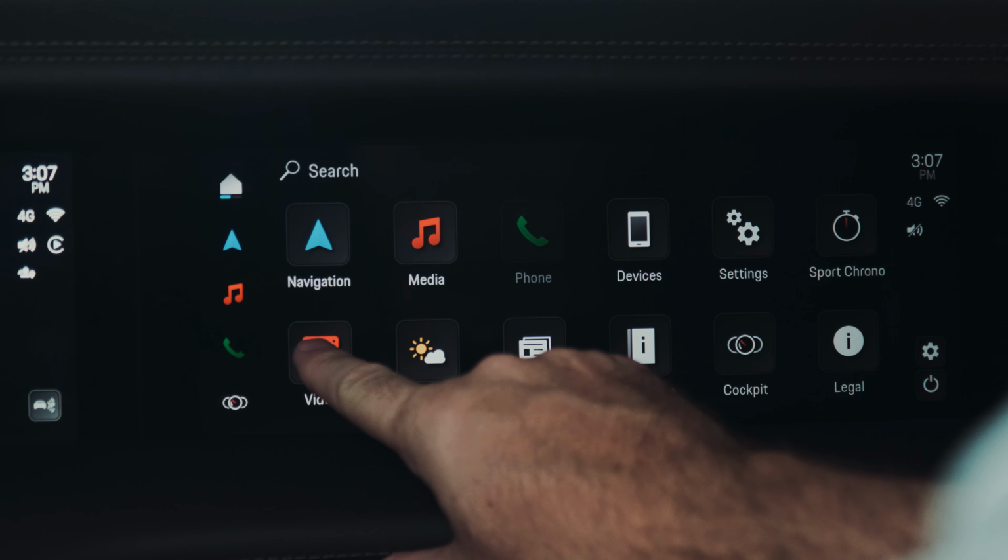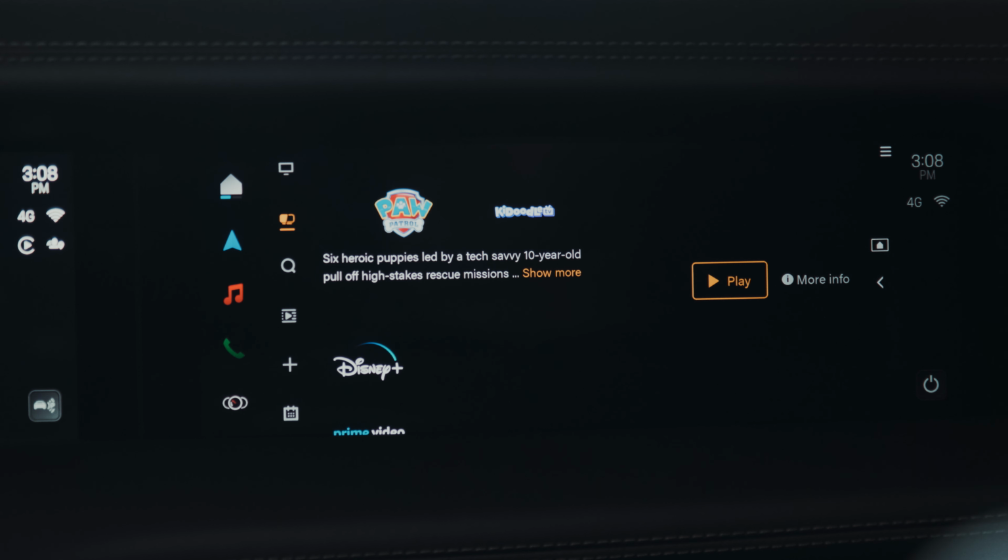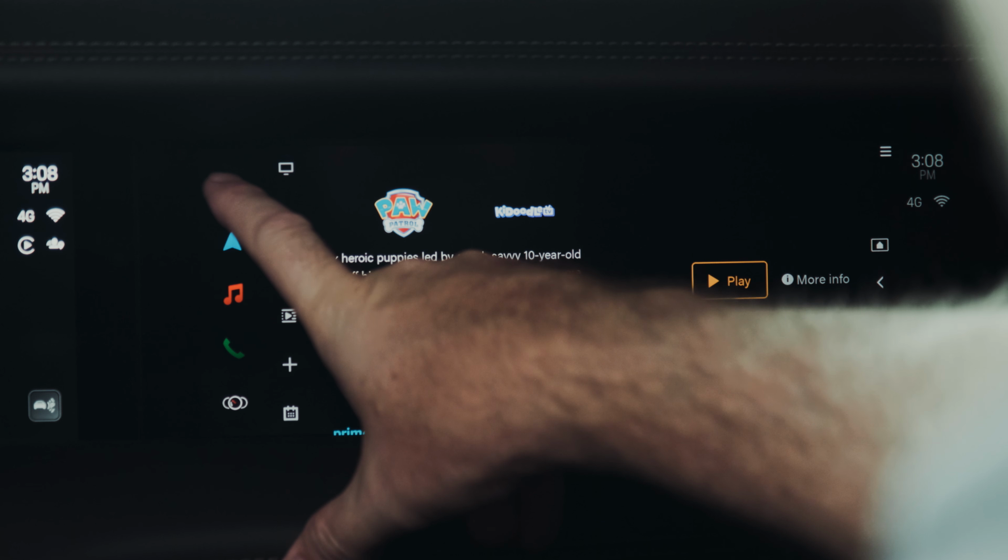You can also watch Screen Hits TV in the car. Here on the passenger screen, you can enjoy any of the streaming services that you currently have an account for that are available through Screen Hits.